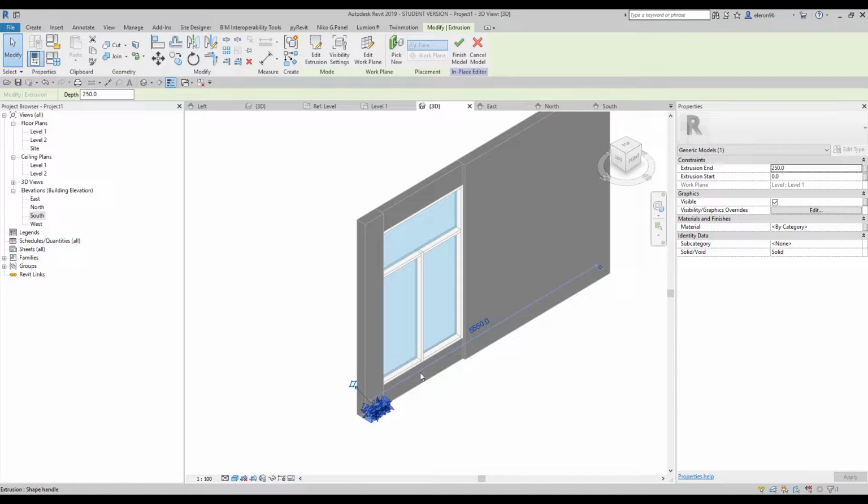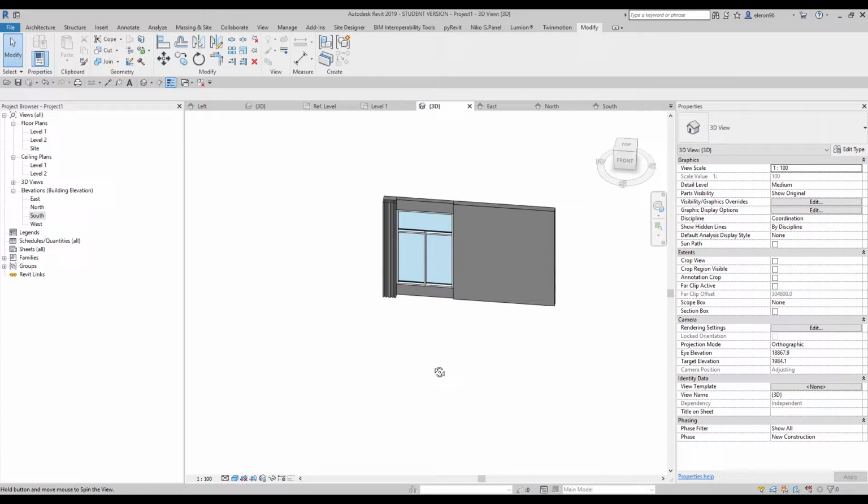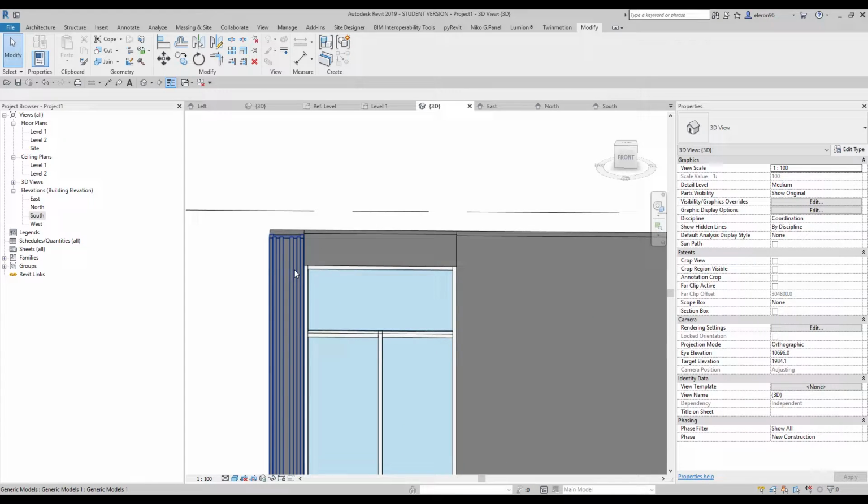Here is my balustrade, and I wanna align it to that part. Okay, like this, and say finish it. Okay, as you can see, we get some interesting balustrade, and I wanted this thing on that side too.